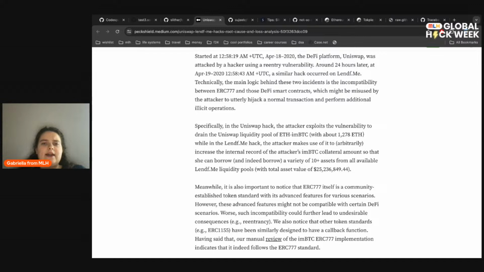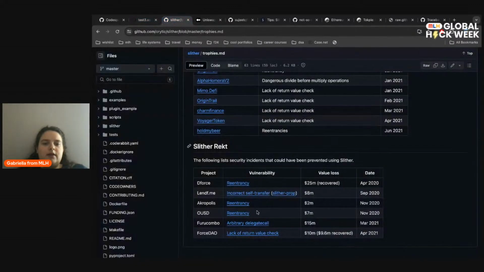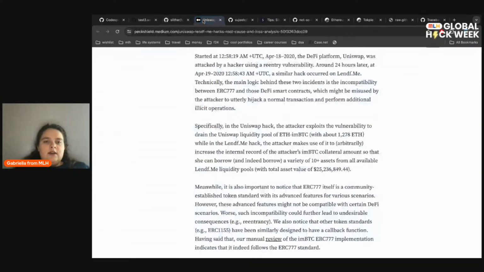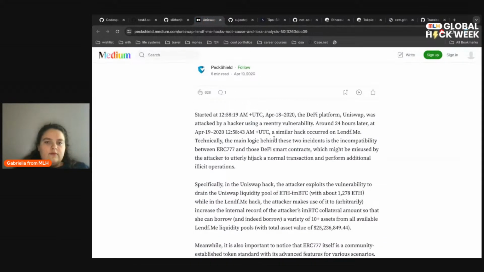And specifically in the lendf.me case, the transfer vulnerability. What happened in this particular case is that the funds were being transferred because there wasn't protection on who the funds or items can be transferred to. And it looks like there was $8 million lost that was not recovered in this instance. I don't know if it was the same hacker in both of these instances, but it was pretty close together.